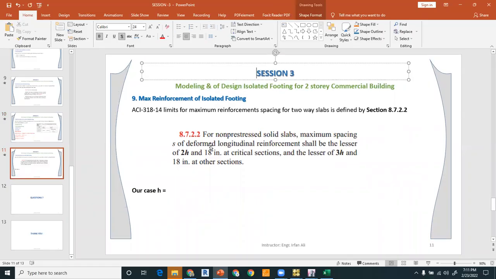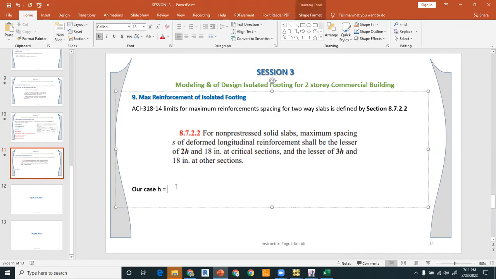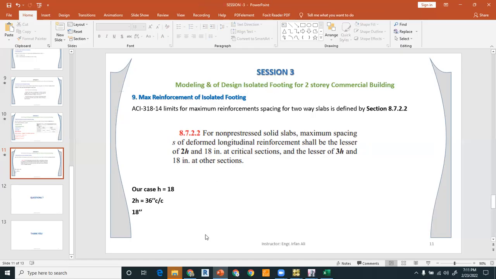And this is the section for the non-pre-stressed solid slab. Maximum spacing defined by longitudinal should be the lesser of 2h. In our case, h is 18, so 2h becomes 18 times 2, that is 36 inches center to center, right? So this is the maximum limit, and the other limit is 18 inches, the lesser of these two, right?